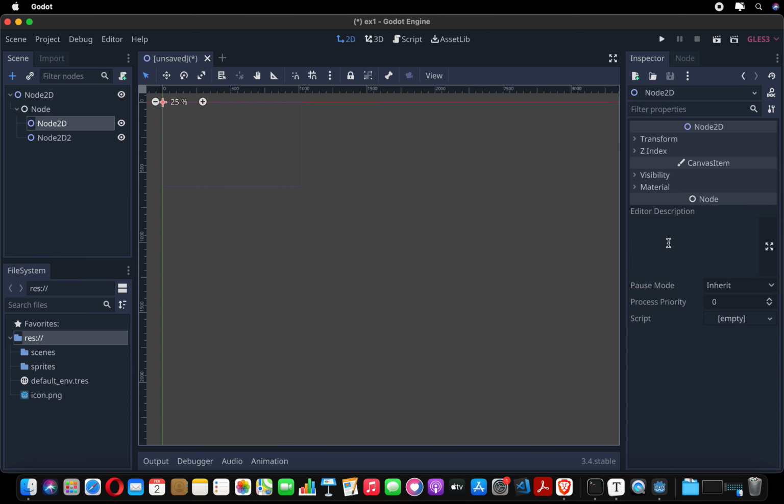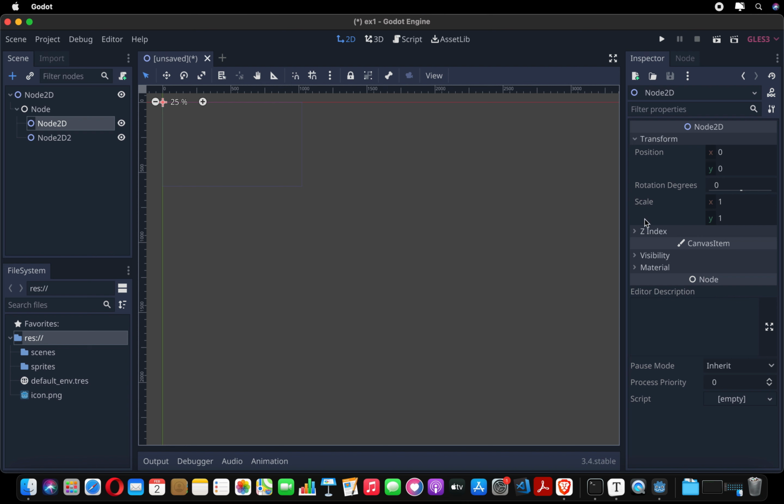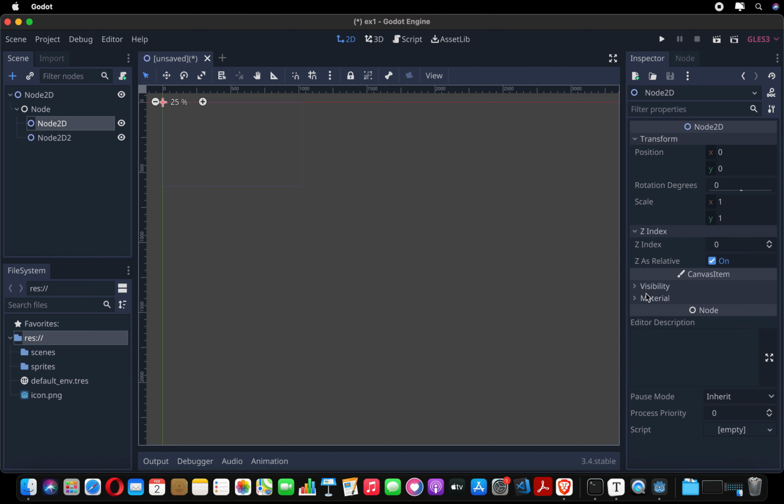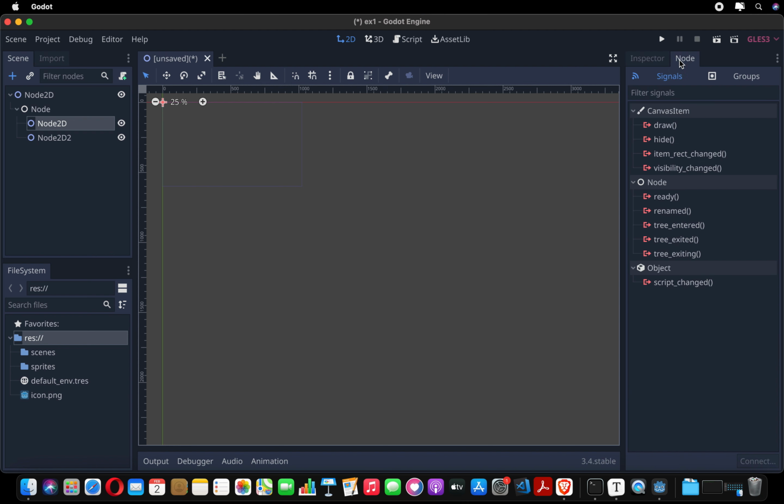Here on the right side we have the properties of each node, like transform, the z-index, the visibility, and the materials. And here on the right we have the node. Here in the node we have signals and groups. We will discuss these in more detail in later videos.